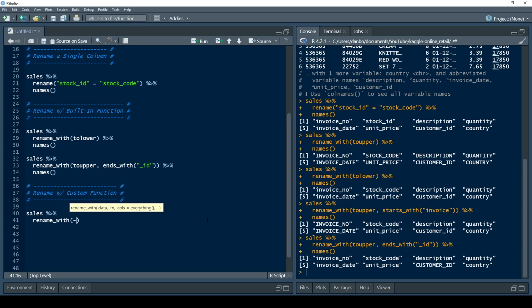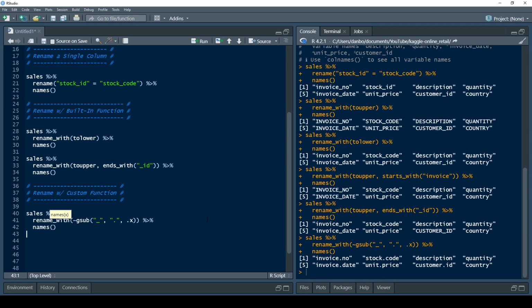And so what we want to apply here is the gsub function, and we want to replace the underscore. We want to replace it with a period, and we're going to want to do that everywhere. So we can just do this .x here. And then again, we'll call our names, and we can see that everywhere that we had an underscore, we now just have a period. And so again, let's just apply that with only a subset of our columns here.